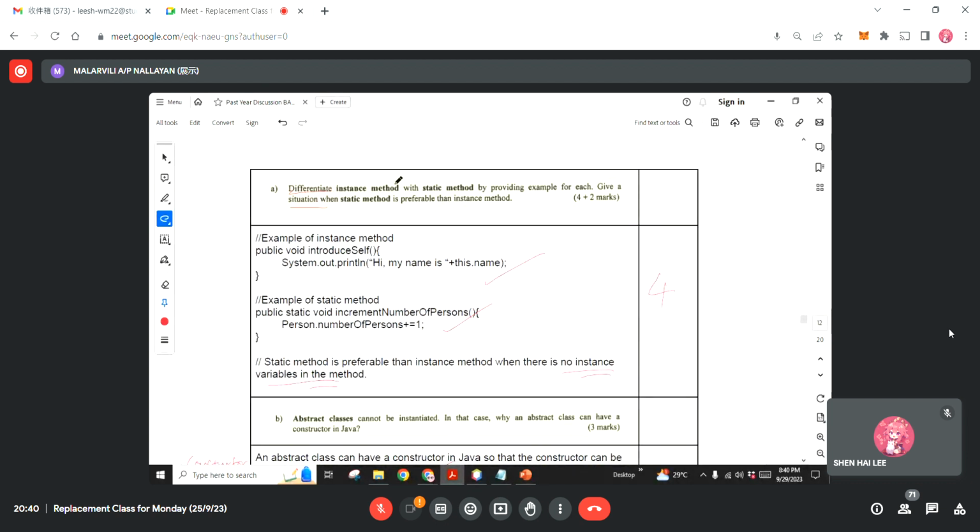Differentiate instance method with static method by providing an example for each. Give a situation when a static method is preferable to an instance method. This one also has 2 questions. This one is 4 marks, this one is 2 marks. So we have to provide an example for each.